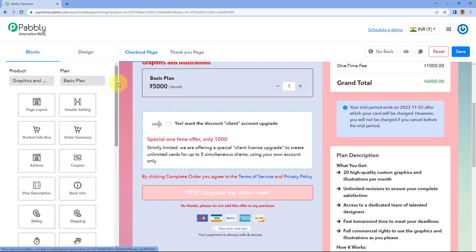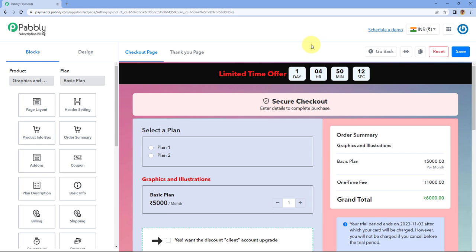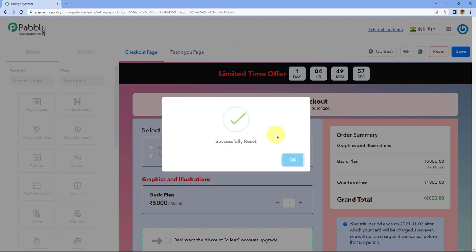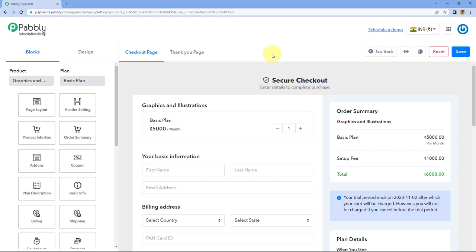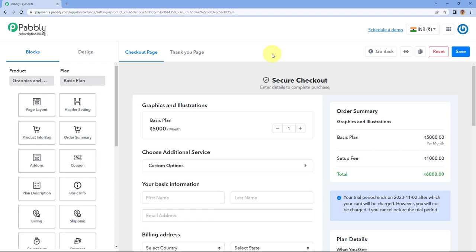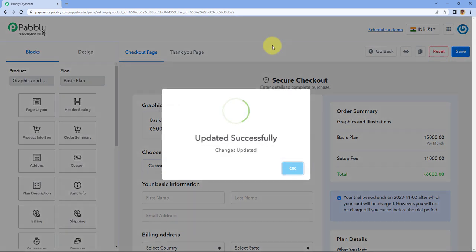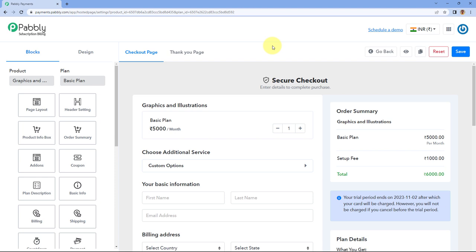So this was the complete customization option offered by Pabbly Subscription Billing. In this way, you can completely customize your checkout page in Pabbly Subscription Billing. If something goes wrong, if you don't like the customization and want to reset the checkout page, just click on this reset button and it is done. All the customization which we have made is gone, and now the complete checkout page is restored. It is now reset to the basic settings. And after resetting it, just click on save and the customized checkout page is saved. So this was the checkout customizer offered by Pabbly Subscription Billing.